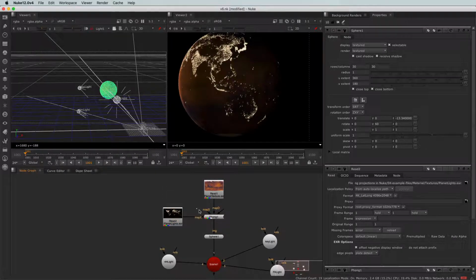So this is very basic, but that could be useful in certain case. All right. Now, in the next video, we are going to see a little bit how to work with the camera node. See you there.